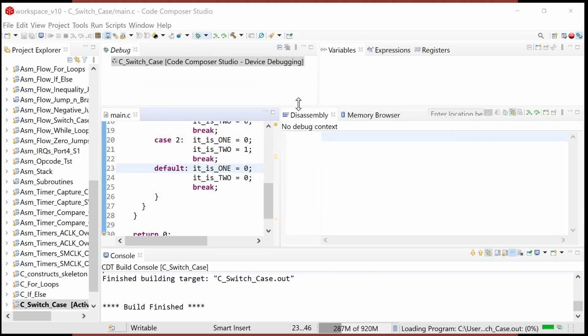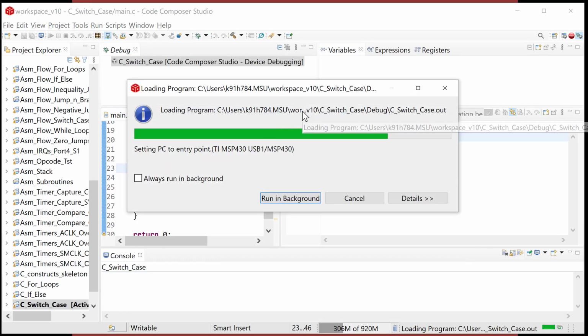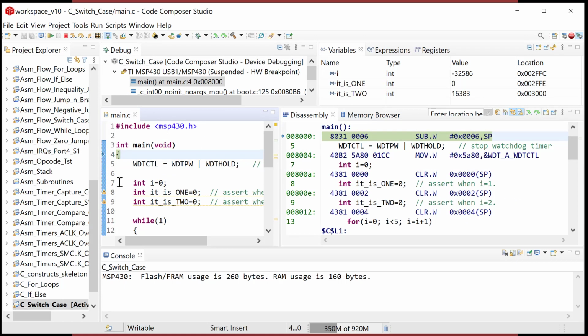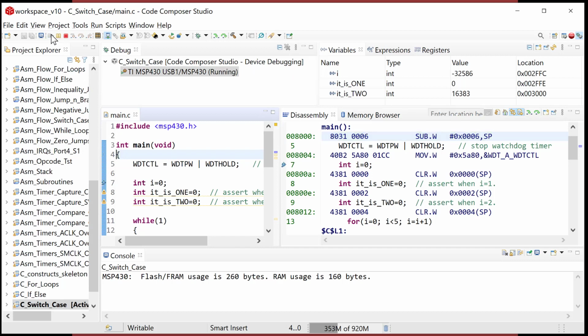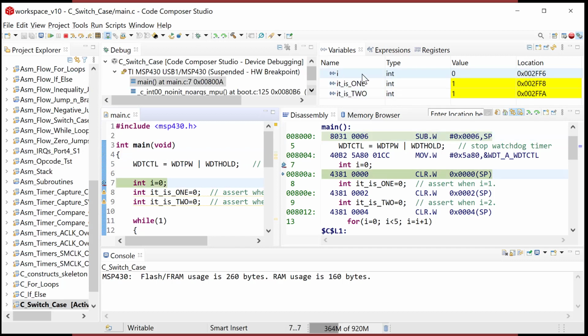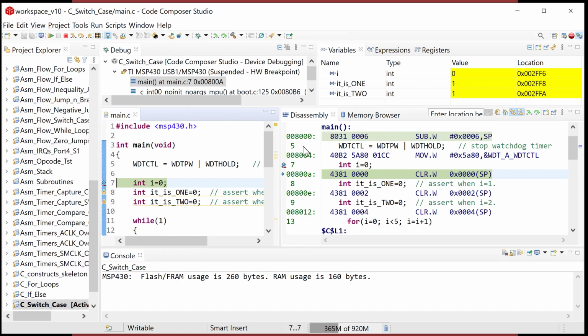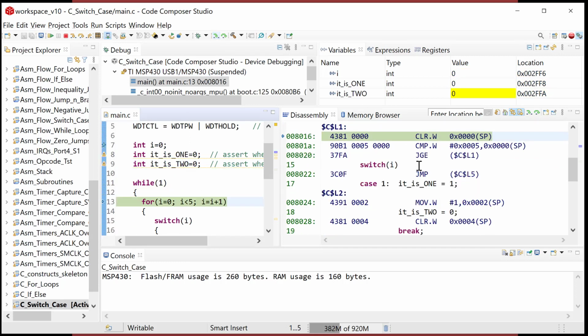And what I want to look at is the disassembly of this and think about how we originally learned about switch case statements. So let's come in here. We'll put a breakpoint on int and go ahead and run to the first int i is equal to 0. Here I have all my variables, and I have my disassembly window. If you don't see those, go to View Disassembly and View Variables, and that'll pop up. So I'm going to step through and get these all cleared out to begin. So I go step, step, step, and now they're all cleared.